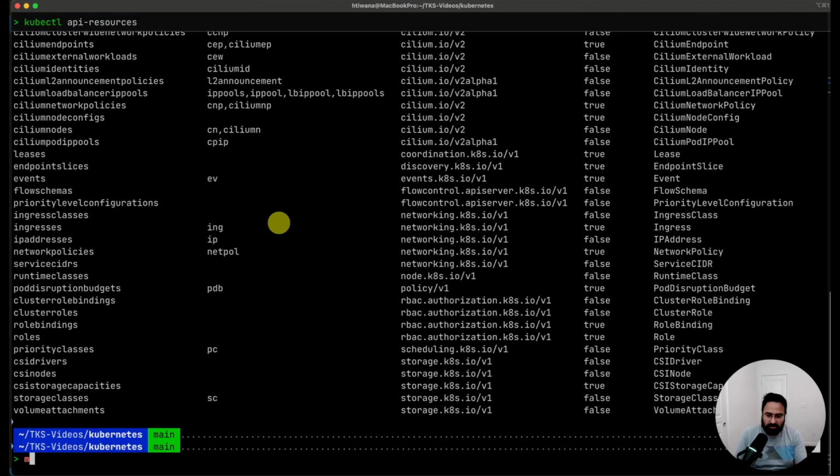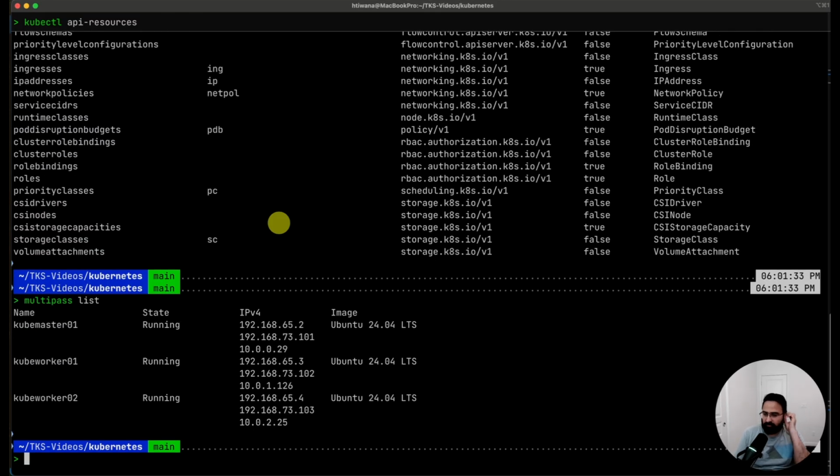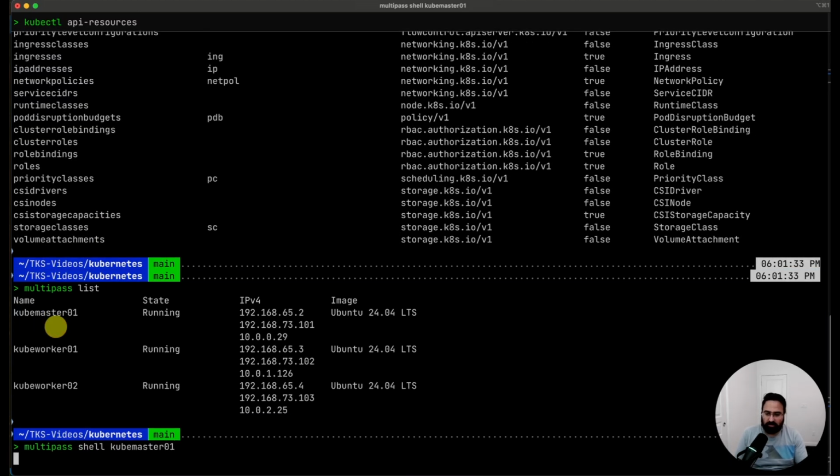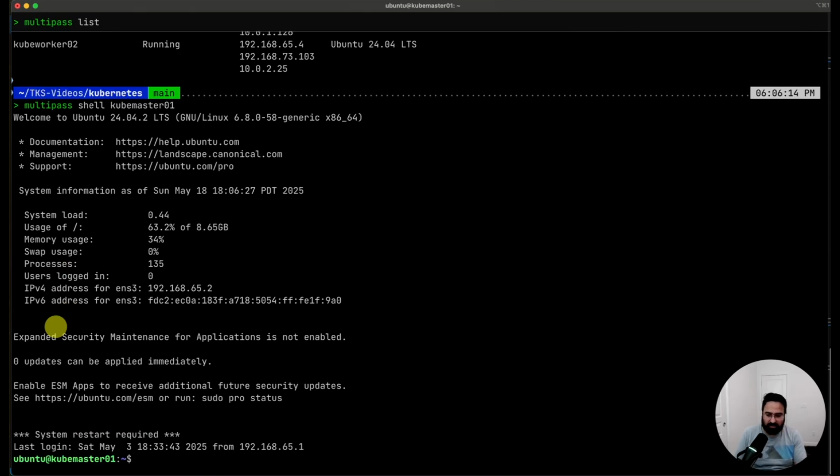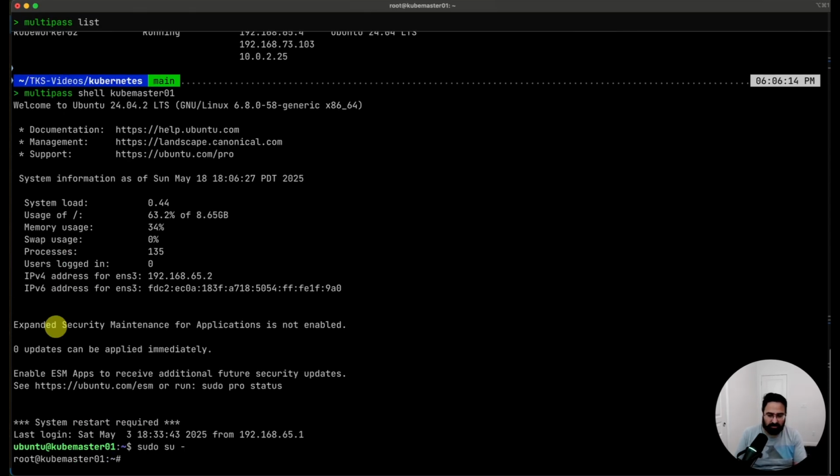We installed a cluster with Multipass. Let's see if it is running. Multipass shell kube-master. Let's see if I can get into it. Okay, so I'm in kube-master. Now in kube-master, we should have some containers running. Those containers are responsible for the API server, controller manager, scheduler, and even your etcd, right?